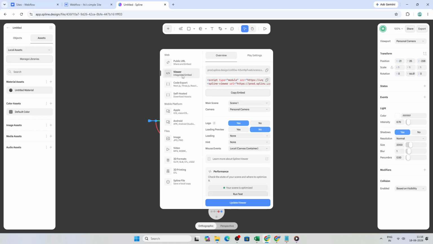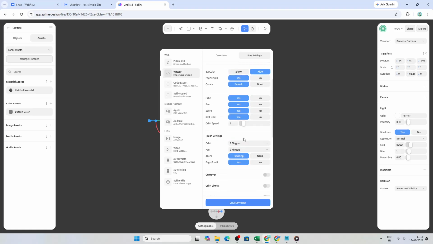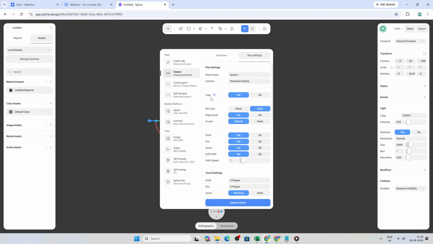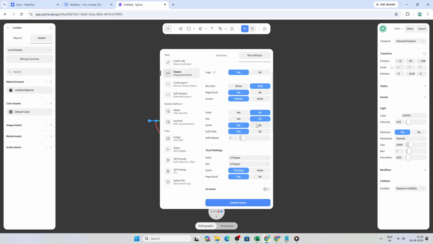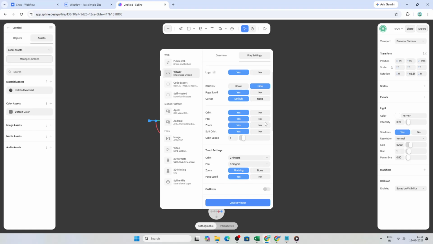Before copying the link, take a moment to review the play settings. This is where you can set the default behavior for the scene. For example, you may want to hide the Spline logo for a cleaner presentation or disable orbit, pan, and zoom if you rather control the user experience through your Webflow layout. These settings help you decide how interactive or minimal the embedded scene should feel when visitors land on the page.